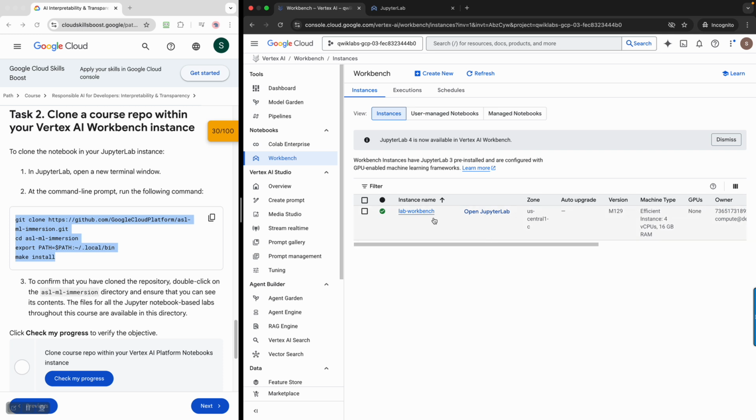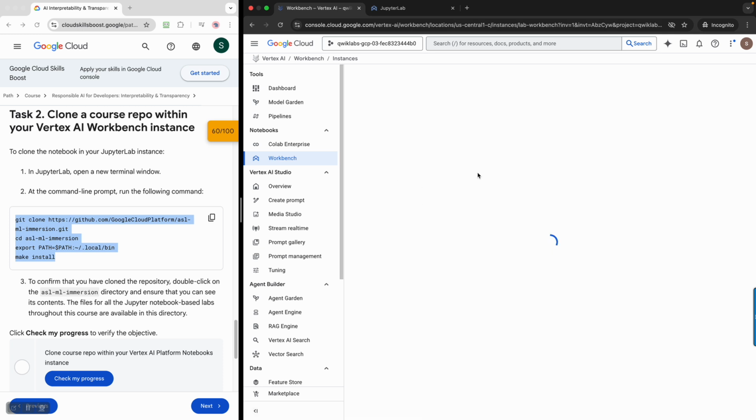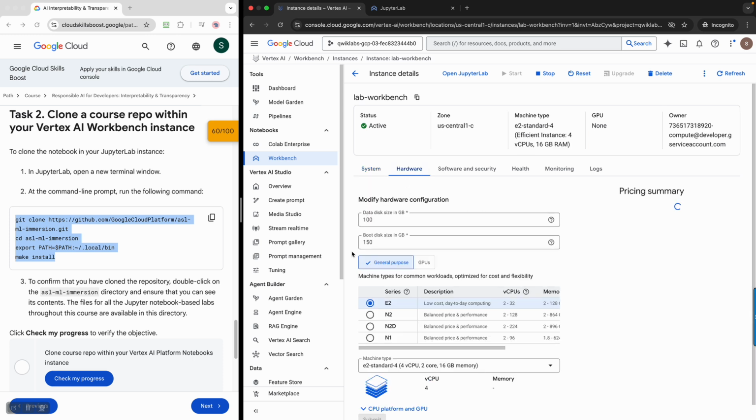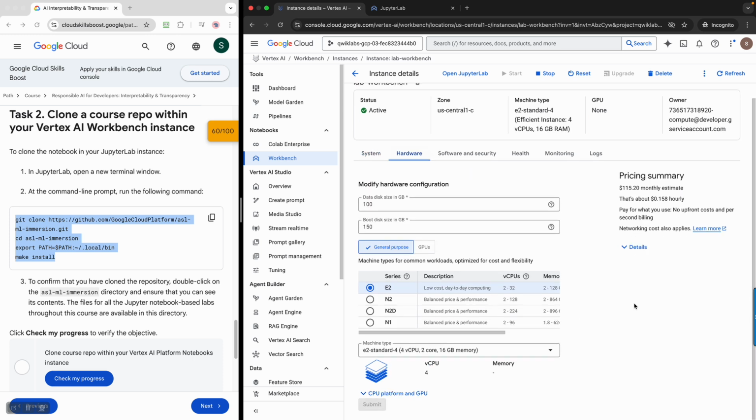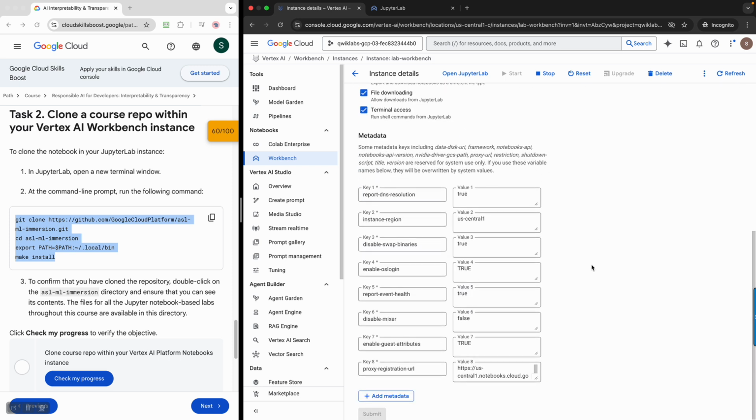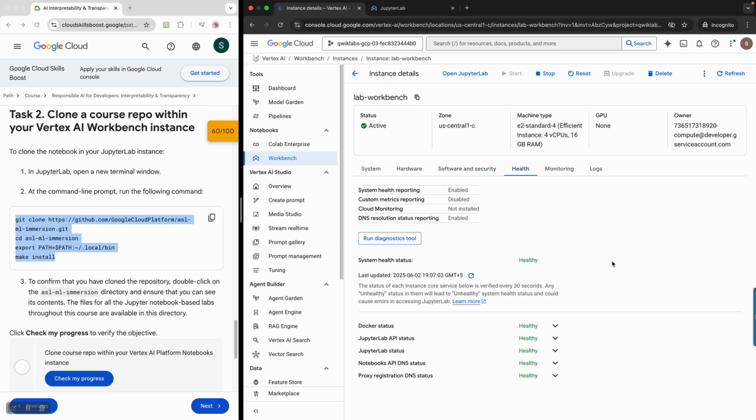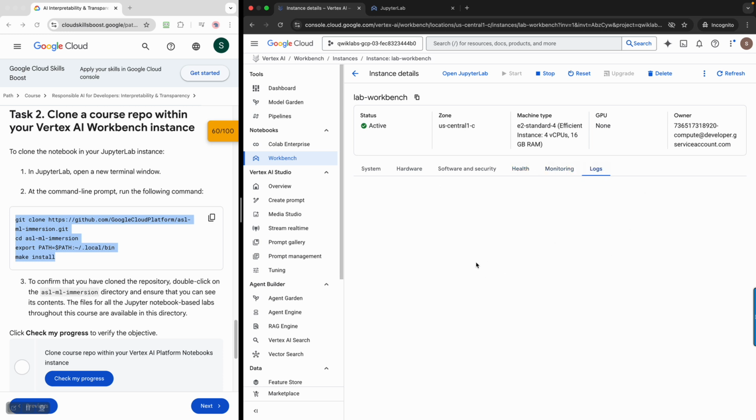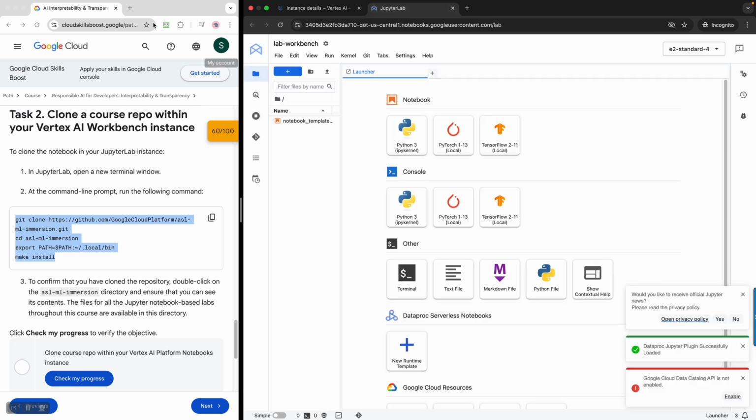If you want to see about the lab workbench and its details, you can just click on the Vertex workbench and you can see the information about the system that we have just fired up. You can see the disk and security, software and security, and its other key metadata and its health. You can see everything is healthy, and monitoring and a few other logs if you are interested. Okay, everything will be available. Let's move on to the JupyterLab.